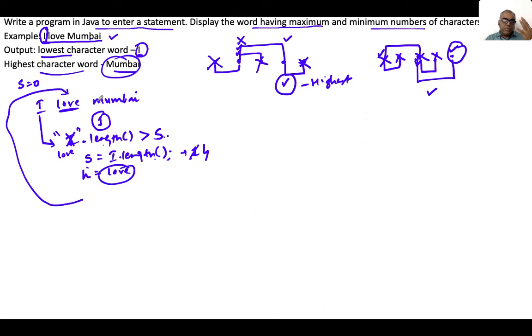If the loop repeats, Mumbai is read, and the computer will apply it here. Mumbai dot length is 6, the S value is 4, and 6 is greater than 4, so the computer will take this as 6 and override the word with Mumbai. So at the end, when the loop is over, I just have to print the value of S and the value of H. If I only want the word, I will print H.